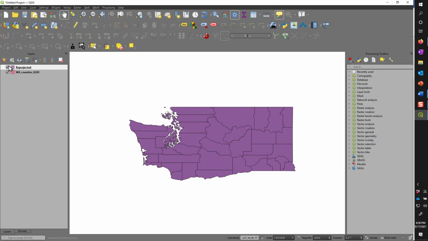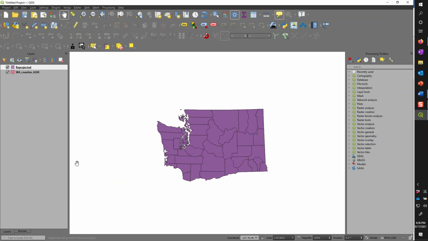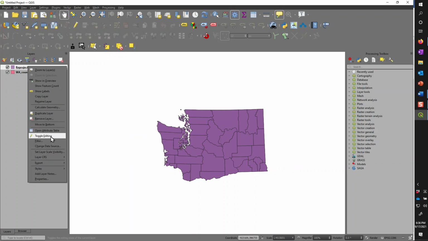So now, let's see if the pink is underneath. It is. There's two layers there. Let's see if it is reprojected. Set product CRS from layer. Yes, it changes to that 2286. So now it truly is in 2286.